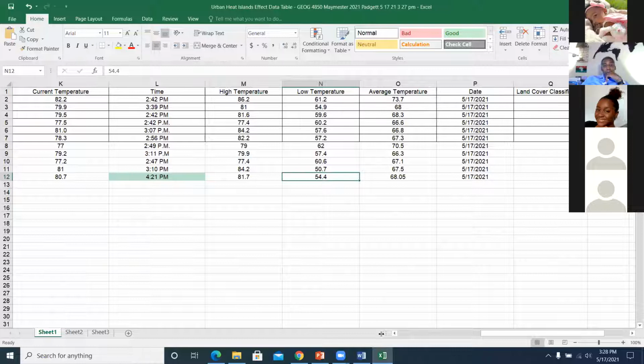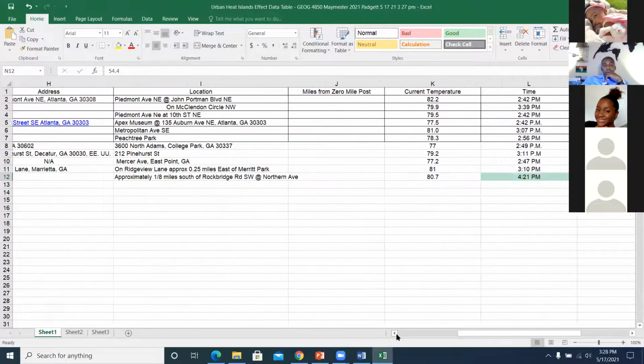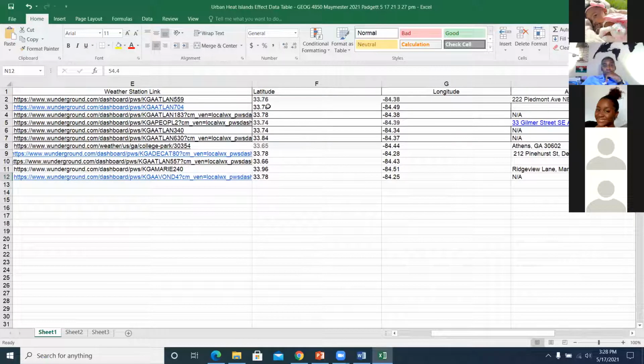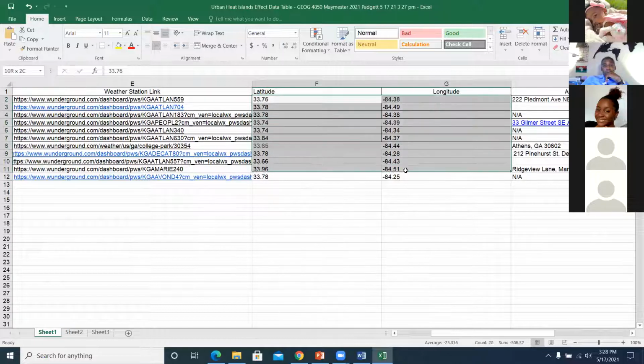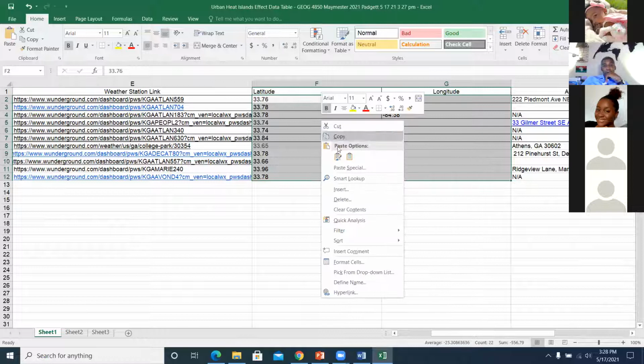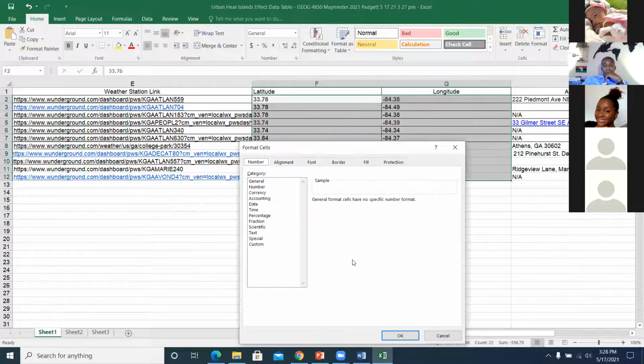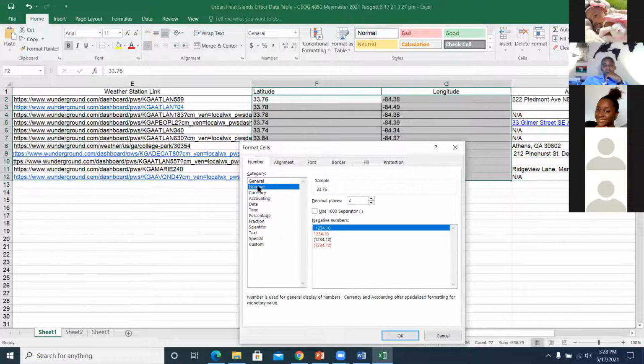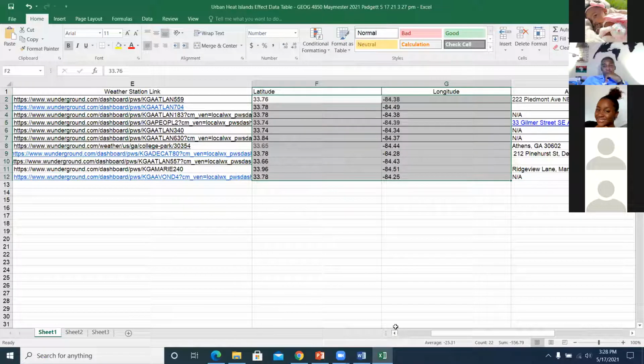Okay, so for the latitude and longitude, I'm going to right click, go down to Format Cells, make sure they're number, 2 places behind the decimal. That's as best as we can do. Hit OK. Save.